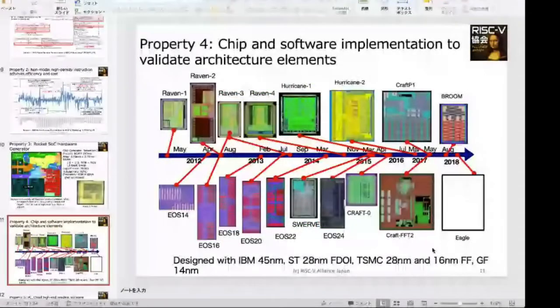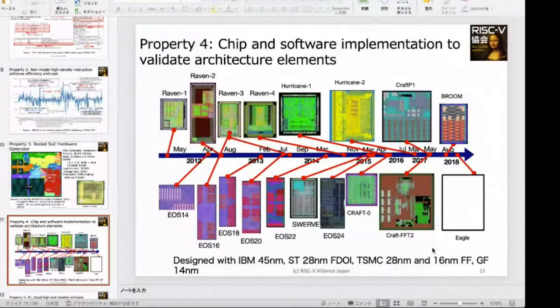Property 4 is chip and software implementation to validate architecture elements. Every one of those architectural features was actually validated by software and hardware. Most people can't do this because it takes a huge amount of effort, but this is actually being done by RISC-V.